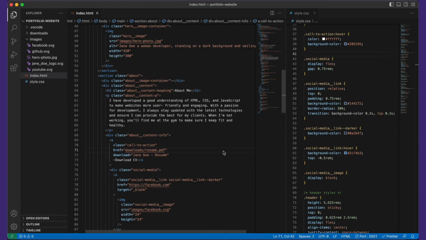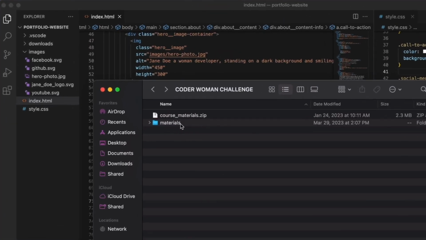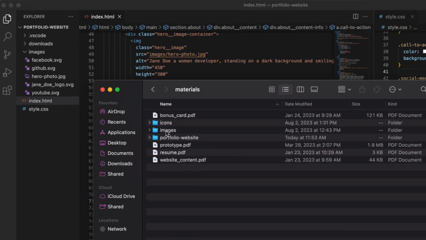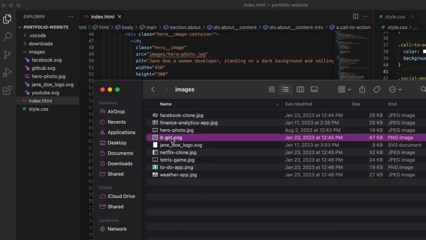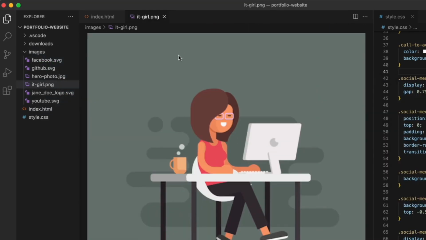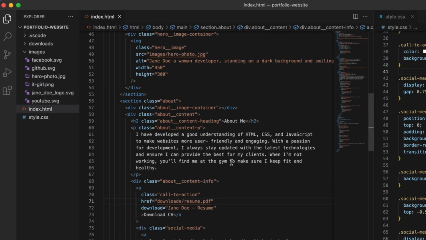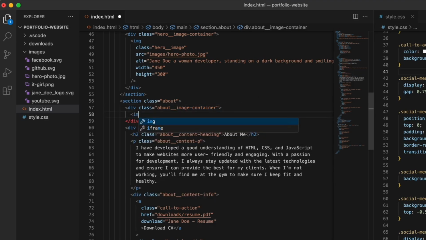First, add the selected image to the project. Navigate to the Course Materials folder, access the Images folder, and drag the IT Girl PNG file into the project. Our client wants a picture of a cartoon girl with a laptop, so we'll use that one. Next, as you might guess, we need to include this image in our HTML code. Find a div with the class AboutImage container and add an img element inside it.